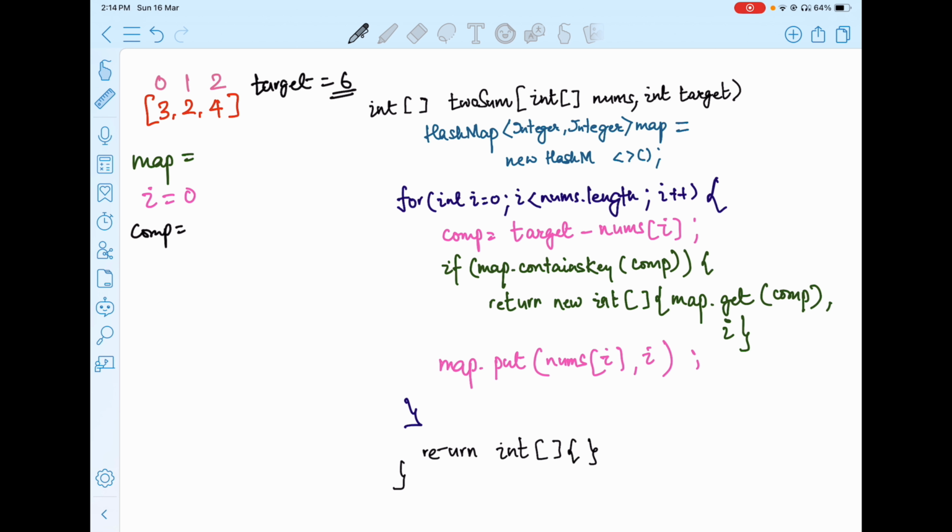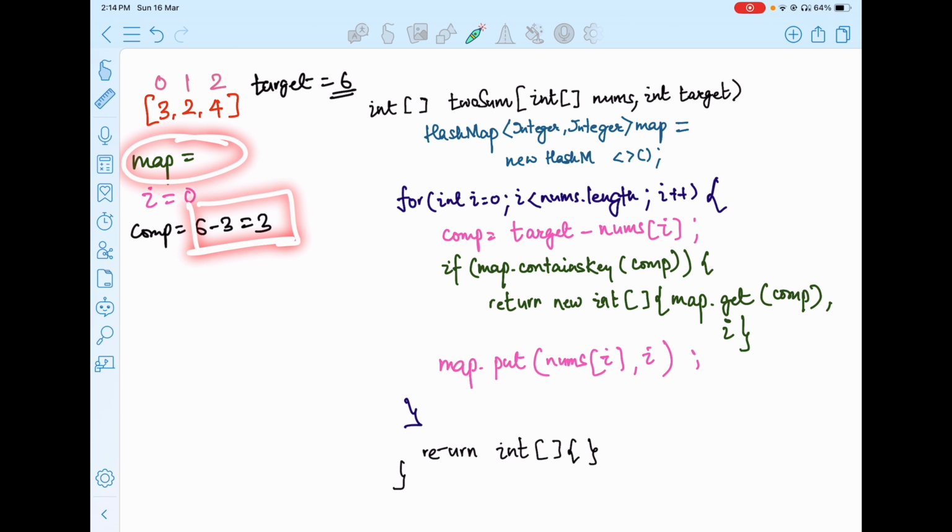If the complement would be 6 minus 3, that would be 3, right? Now in the map, there is nothing at this point of time. In that case, we will put it into the map. So the map would have something like 3, 0 as the first element.